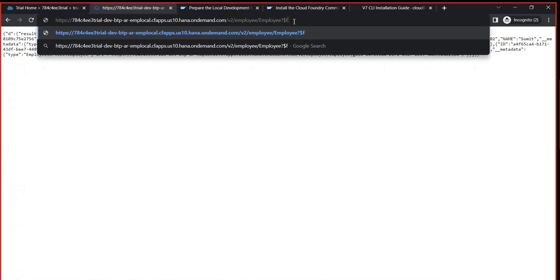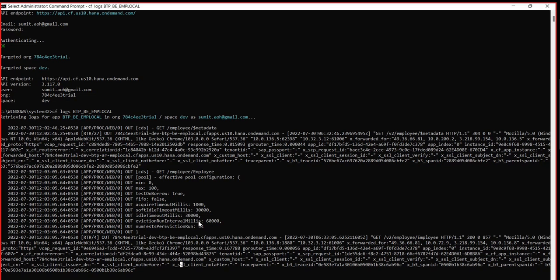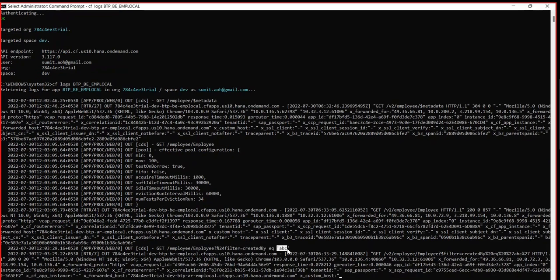Now let's just say there is a call which is getting triggered which says question mark $filter equal to createdBy equal to ABC. It's saying I don't have any result. It means the user is trying to filter your data based on ABC. Now he is saying, okay, why am I not getting the data? You can check in real time, okay, you are trying to search in the search bar with createdBy, but the ABC which you are trying to pass is not a valid one.